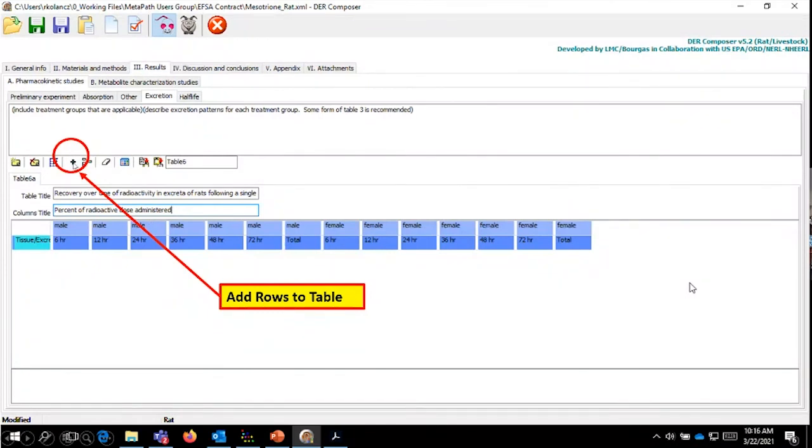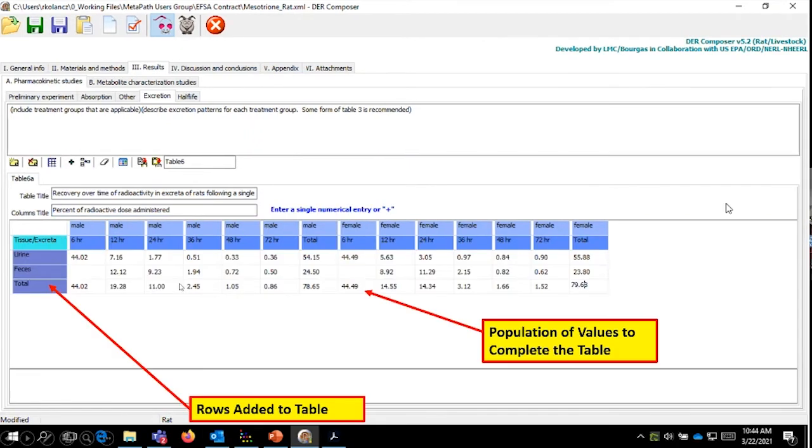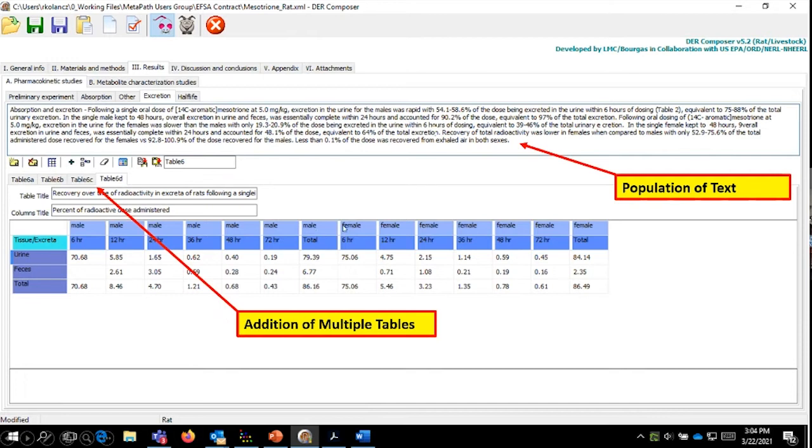Under here, we want to begin adding rows to the table. And so by hitting that plus icon, we have the ability to add a row, and we'll do so. And in this case, what I've done, and I've jumped ahead a little bit on you, is I've added a row and typed in urine, typed in feces, and then put a total in here. And then actually put values in, population of values, just filling out a matrix like you would a table in Excel or any other piece of software. There's a spot for a population of some text to explain the absorption and excretion. You can add multiple tables. So in this screenshot, I've added not only a single table, but three additional tables to this.